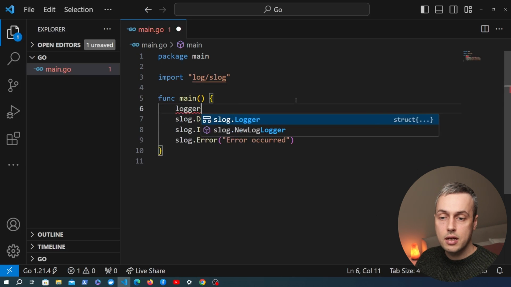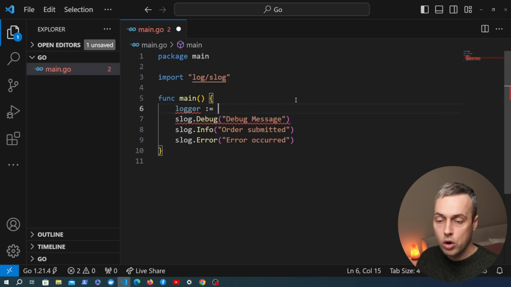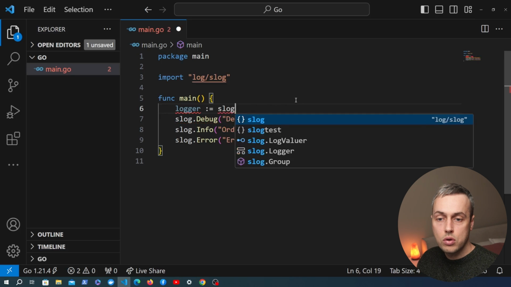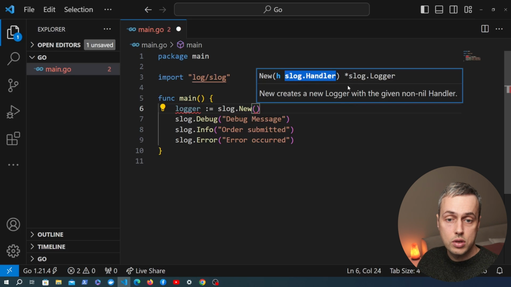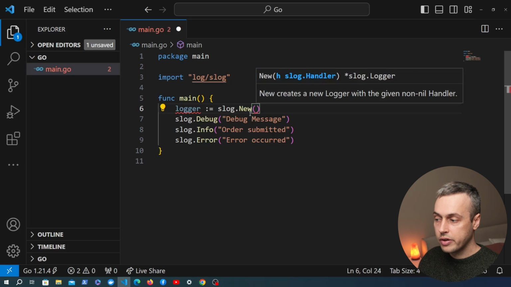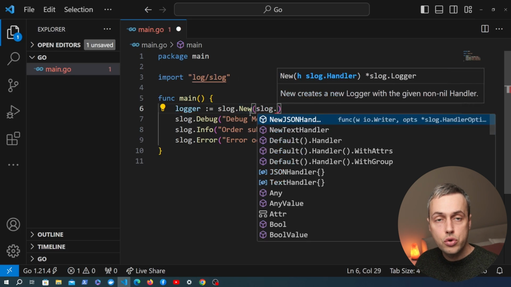What I'm going to do is define a variable called logger as we did before, but this time I'm going to call the slog.New function. And this creates a new logger with the given non-nil handler, and that takes an instance of the slog.Handler. This is another interface that's built into the slog package, and what we can provide to that is one of the two handlers that are built into the slog package.